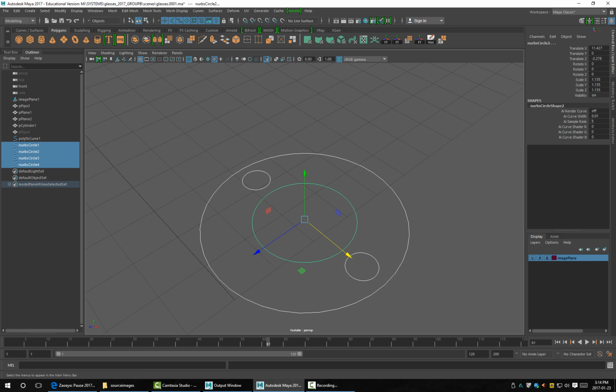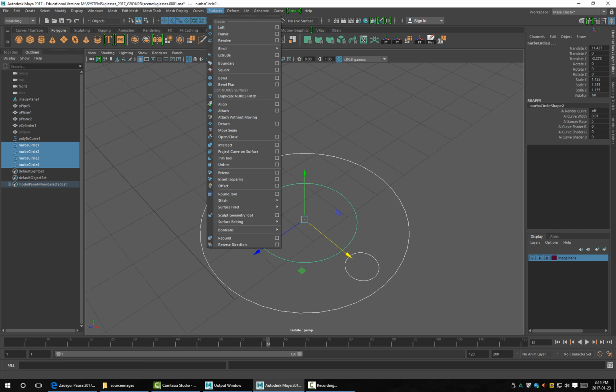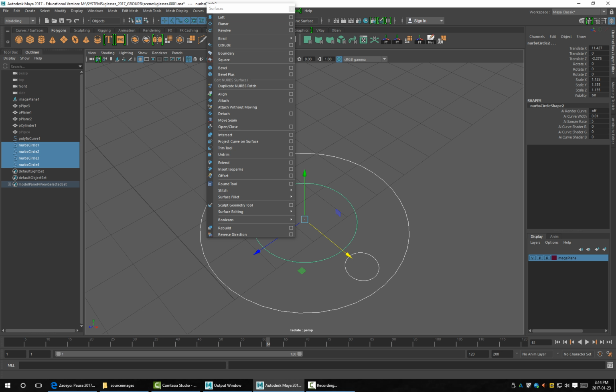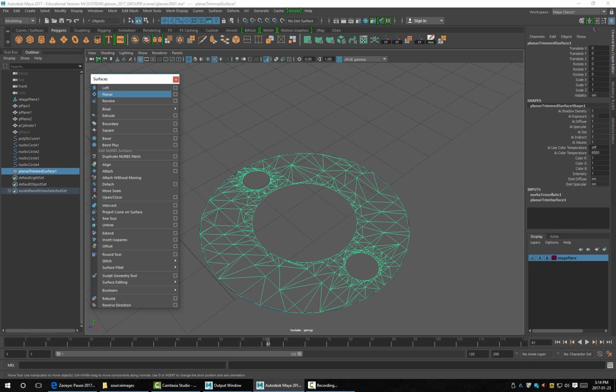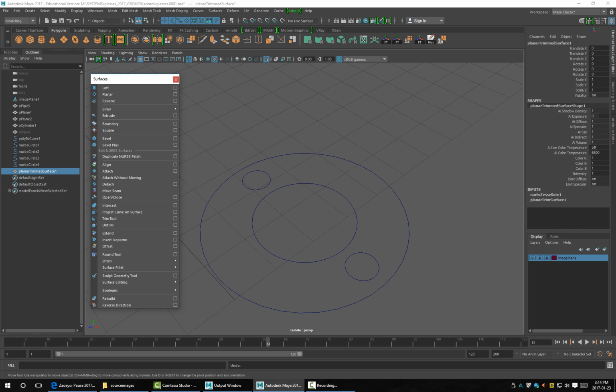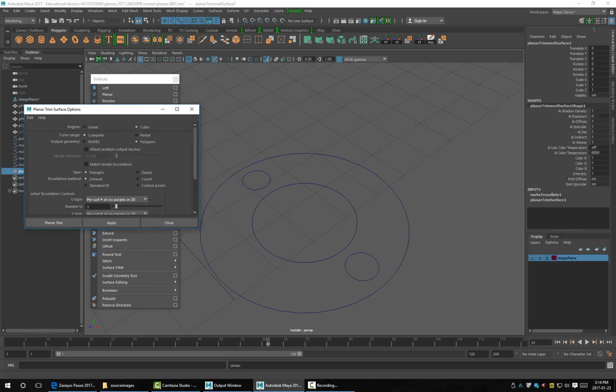We can go to the Surfaces menu, and this is in the Modeling module. And I'll just tear that off for now. And we've got this option here, which is planar. And let me just reset mine because I was doing something with the other group this morning. So let me just switch it back to the default.